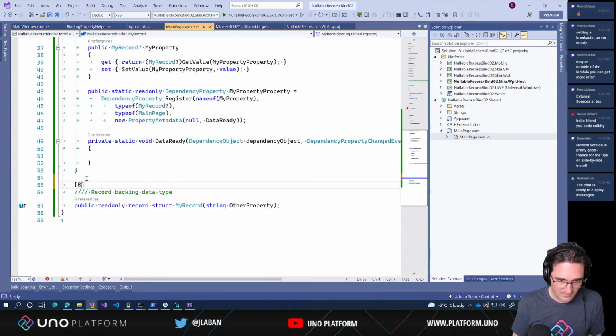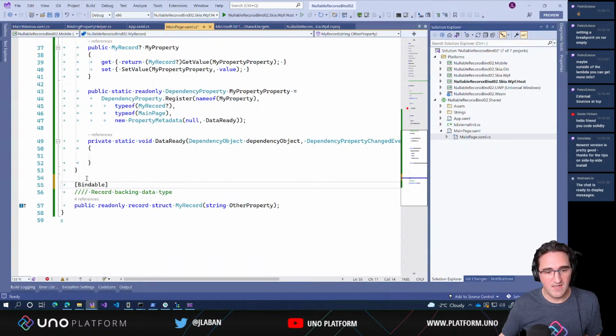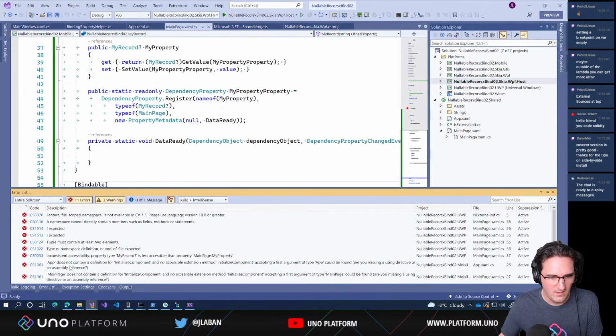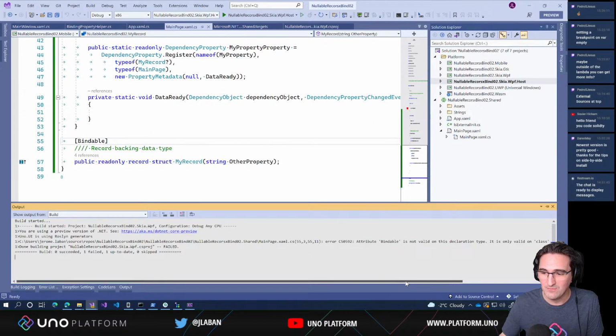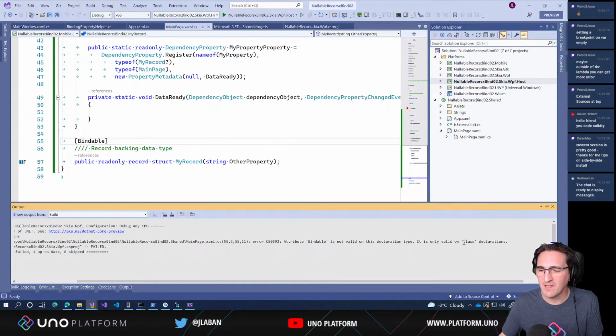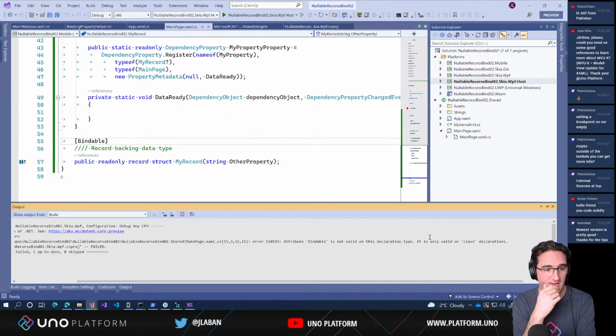What bindable does is that it flags the type as being something that can be bound, and some code is going to be generated for it. So let's go take a look at that one quickly. Let's see if that worked. So bindable is not valid. Oh, that is new. Ah, okay, because it's not a class. So that explains the problem here. We can't use it on this one because it has to be a class on that location.